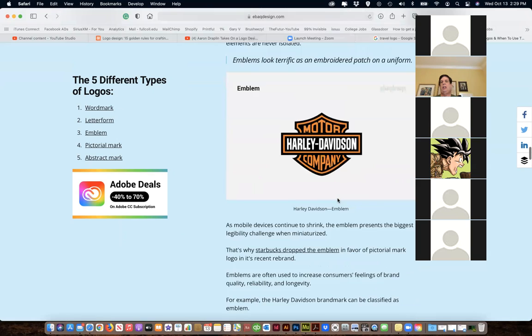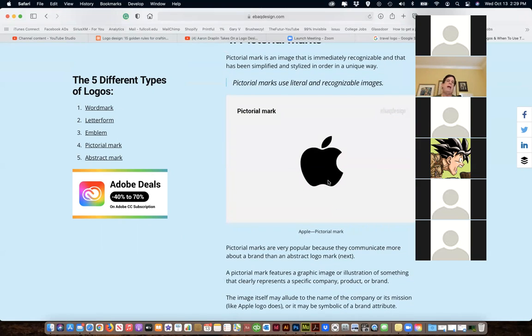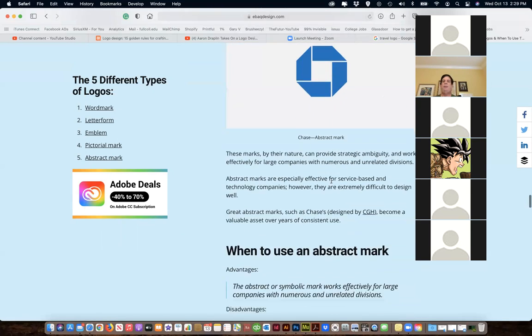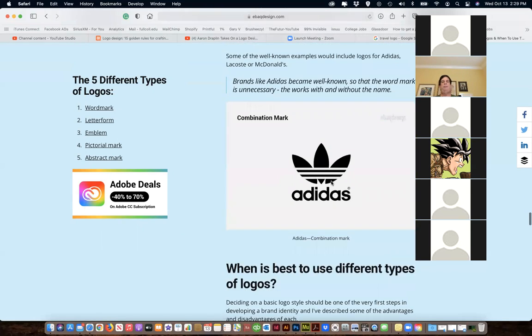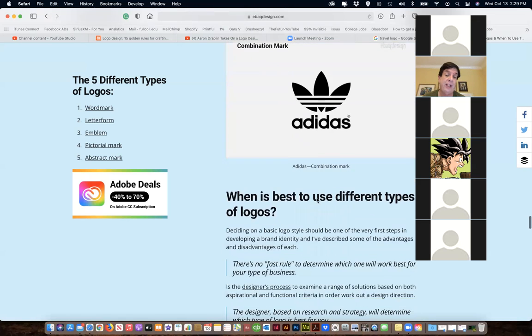Emblems, and then pictograms or pictorial marks, like Apple computer, and then we do abstract. Everybody defines these a little bit differently. And then combination is some kind of mark or abstraction along with the name. Even something like Adidas, which is very well known, typically has all of these elements together. They can now separate them apart. If you saw this, or even just the three lines, that's telling you it's Adidas.